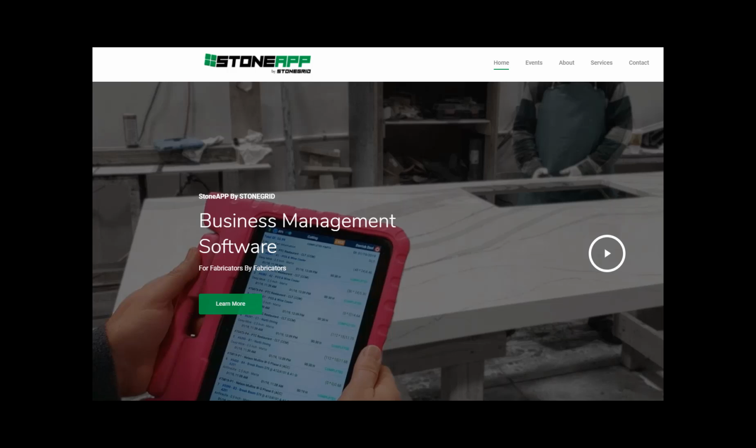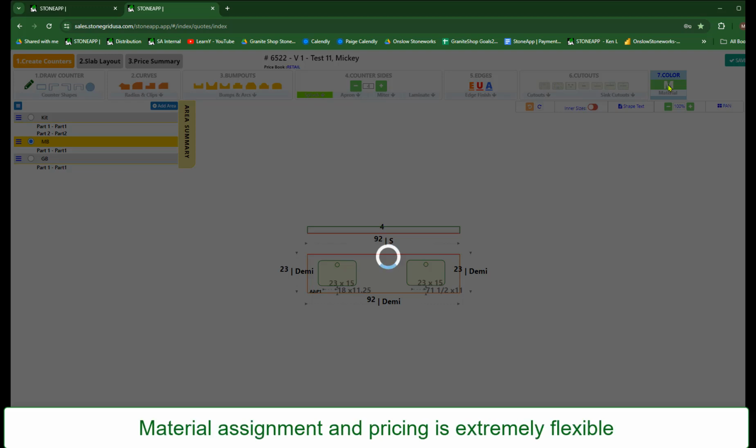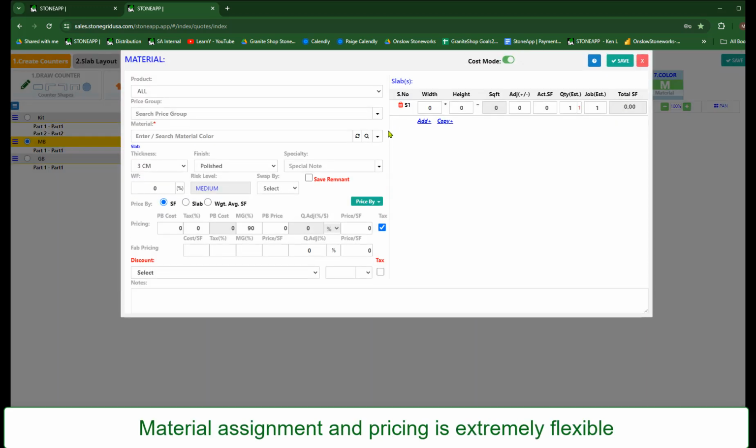In this video, we will cover how to add materials to a quote. So simply work your way left to right along the menu at the top. The last item will be your material. We'll select material to assign materials to these respective parts.